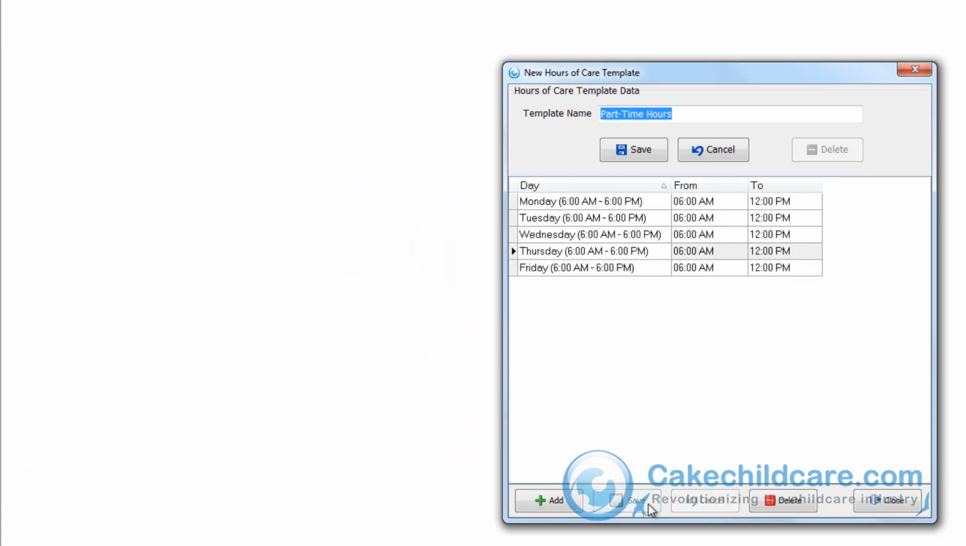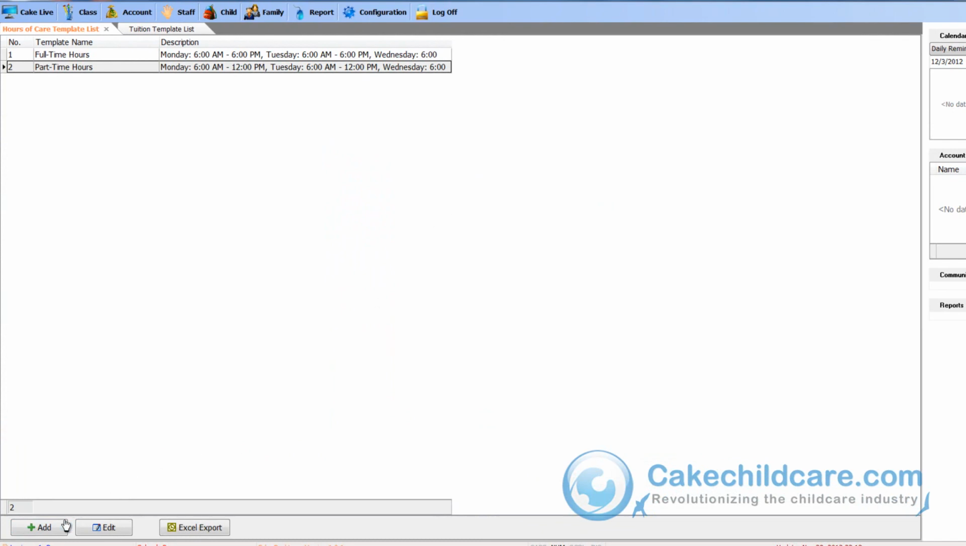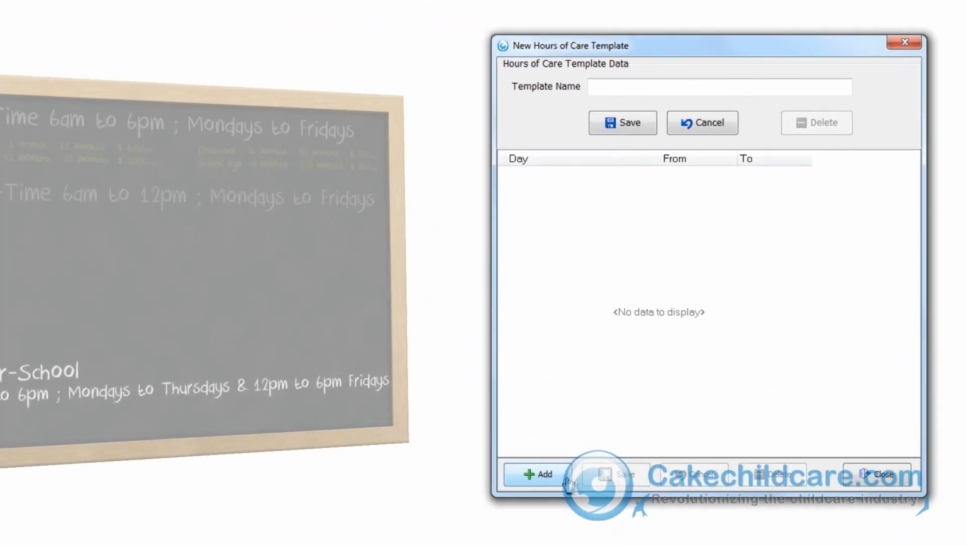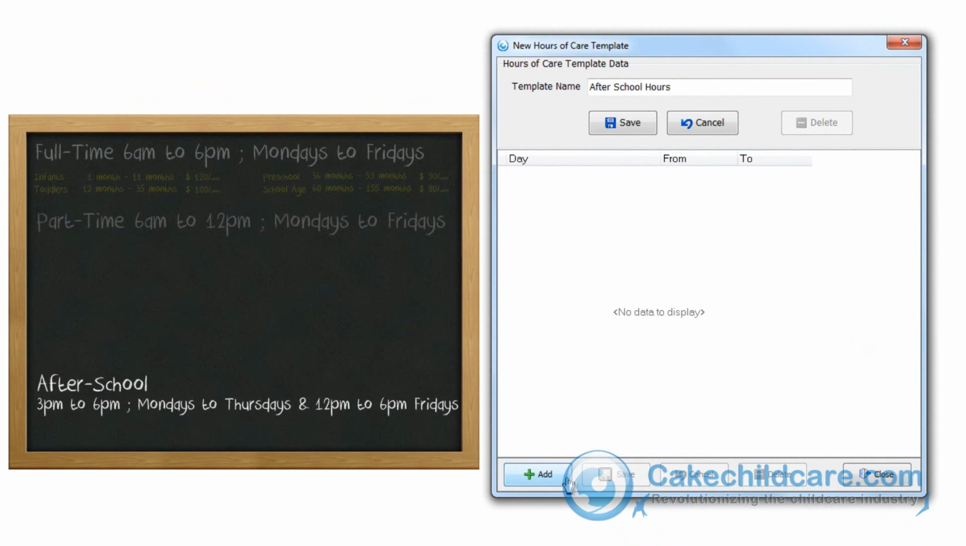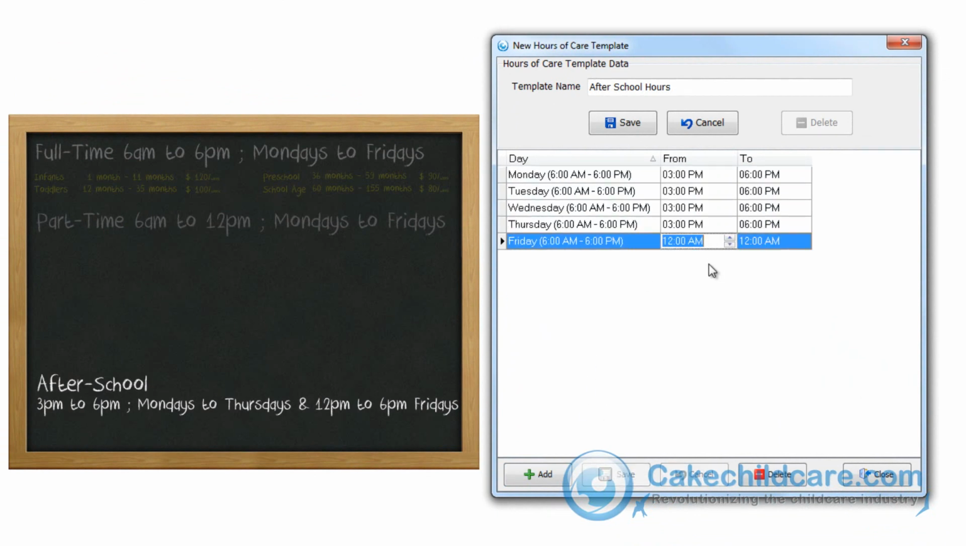Since we are here, let's go ahead and add the after-school children's hours of care too. Click the Add button and enter the name, after school. Now let's set the hours of care. The hours of care from Monday through Thursdays is from 3 p.m. to 6 p.m. And for Fridays only is 12 p.m. to 6 p.m.